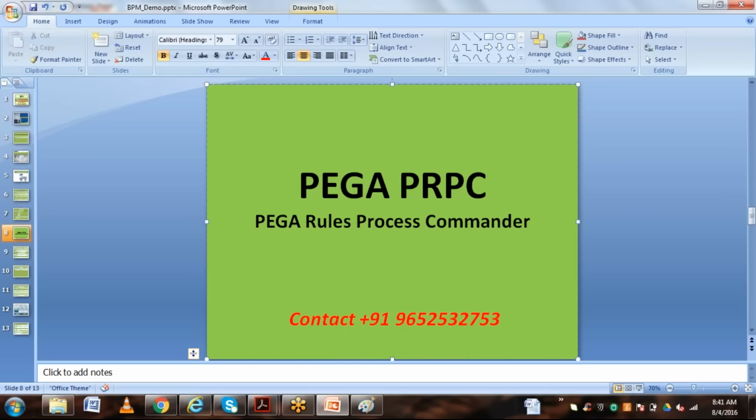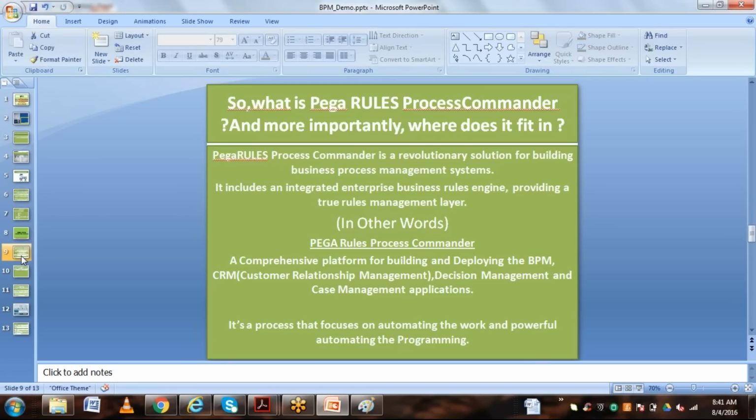So Pega has followed all this BPM methodology and implemented and provided BPM solutions to its customers. Now coming to the next slide, what is Pega rules process commander, and more importantly, where does it fit in? We'll talk about it later. Pega rules process commander is the revolutionary solution for building business process management systems. So it has come forward and given BPM solutions to its customers. In other words, it's a comprehensive platform for building and deploying BPM, CRM, decision management and case management applications. Case management and decision management work together with CRM and BPM. We are going to learn them in our BPM course.